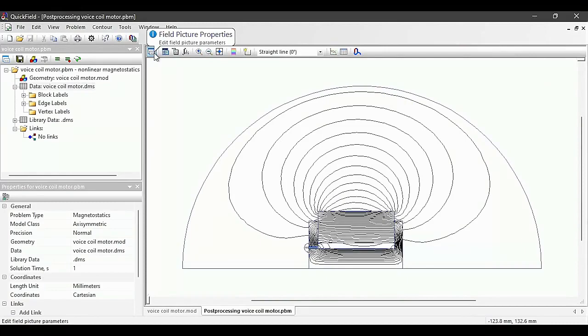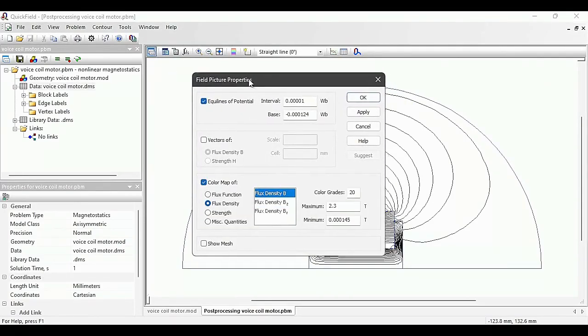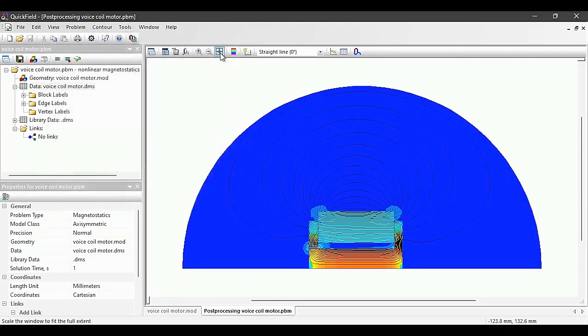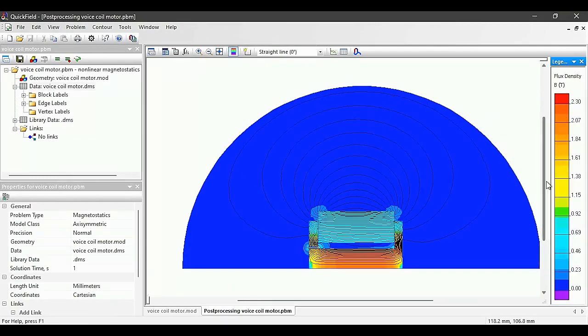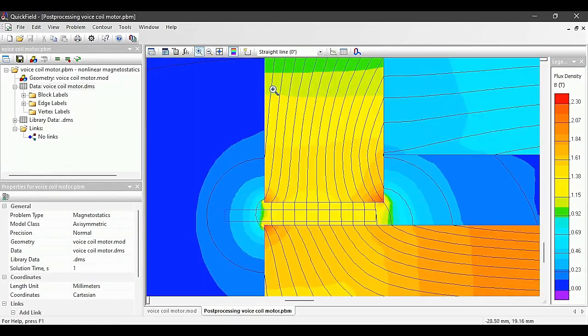You can adjust the field picture properties and switch on, for example, the color map of the flux density. You can see the correspondence between colors and numbers in the legend. My task is to calculate flux density profile in the air gap, where the voice coil is located. Here. I will use the contour tool. Switch on the contour tool, click here and drag to draw the contour line. Now I can get the flux density distribution along this line on the XY plot.